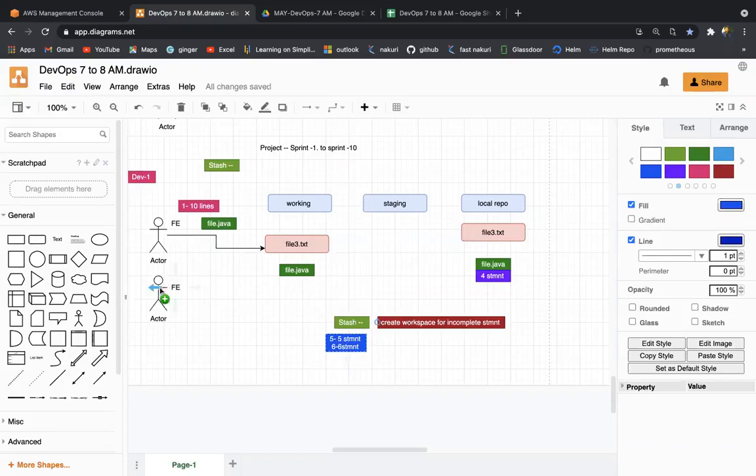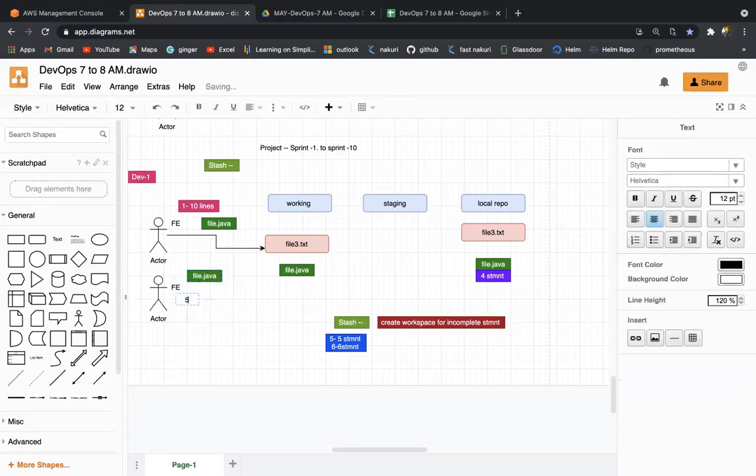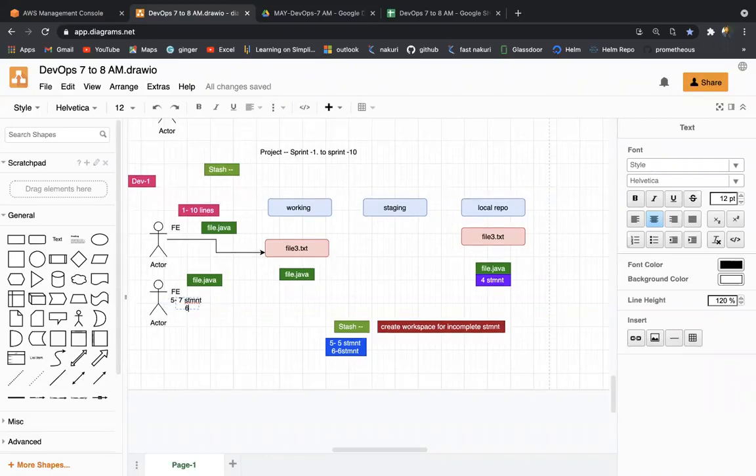So the other developer doesn't know what the first developer created on the fifth and sixth lines. He is also going to work on the same file in his repo. On the fifth line he's creating a different statement, let's say a seventh statement, and on the sixth line he's creating an eighth statement.